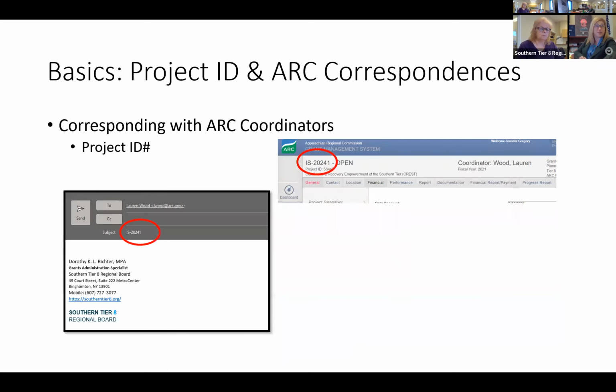Projects shouldn't sit there, but it happened with the pandemic.